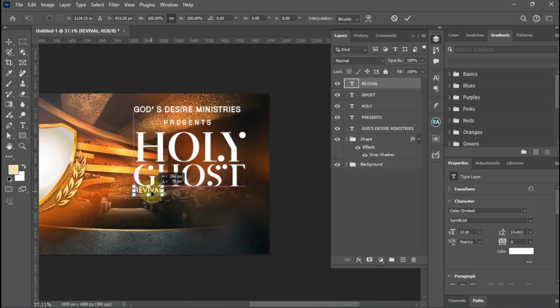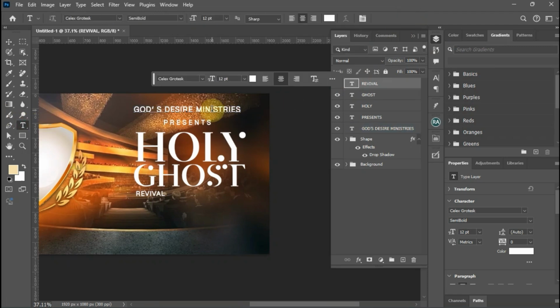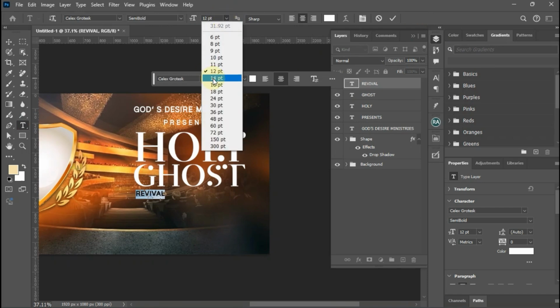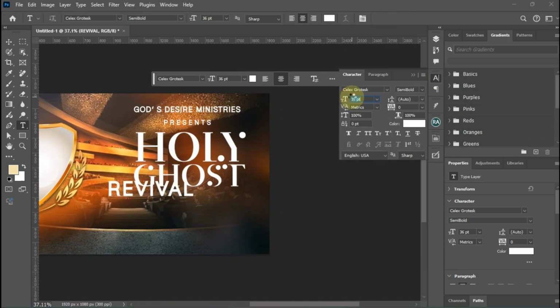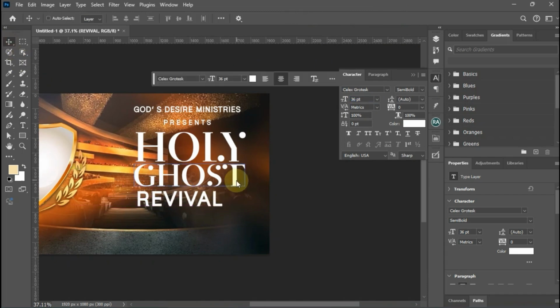Revival. Work on revival. Make sure that you make sure that these things are contrasting. You can't use the same size. Okay, make sure that you adjust the font size. Yeah, make sure that things fit in your design. Don't just design. I think this is too big. It's too big. I can give you one secret.